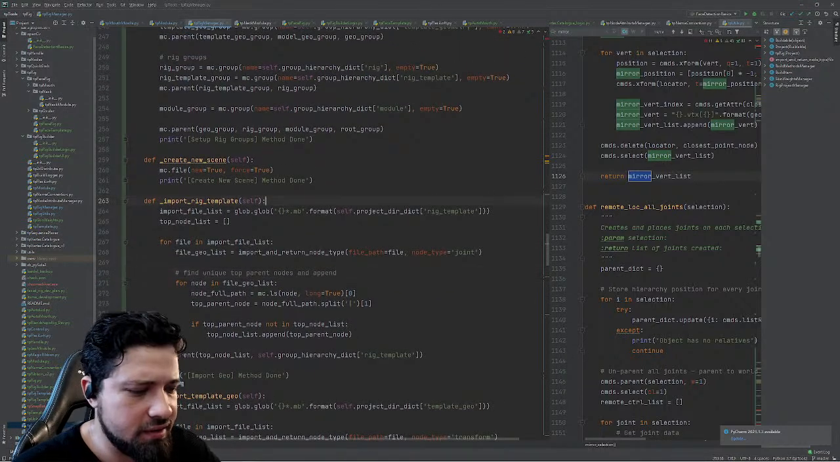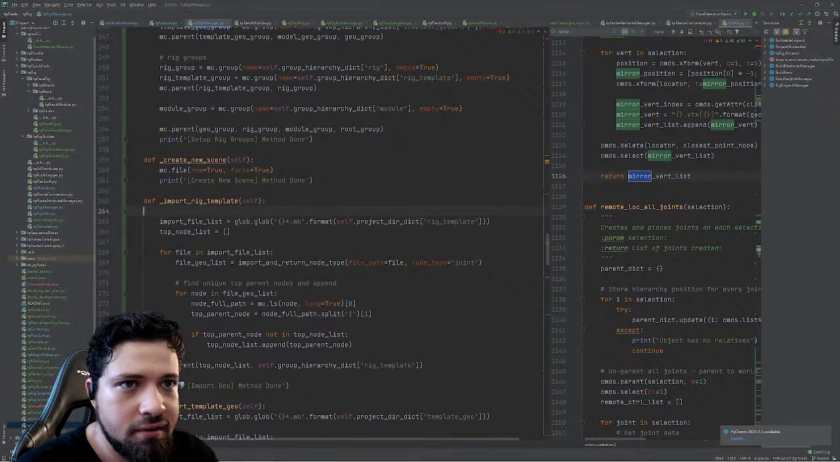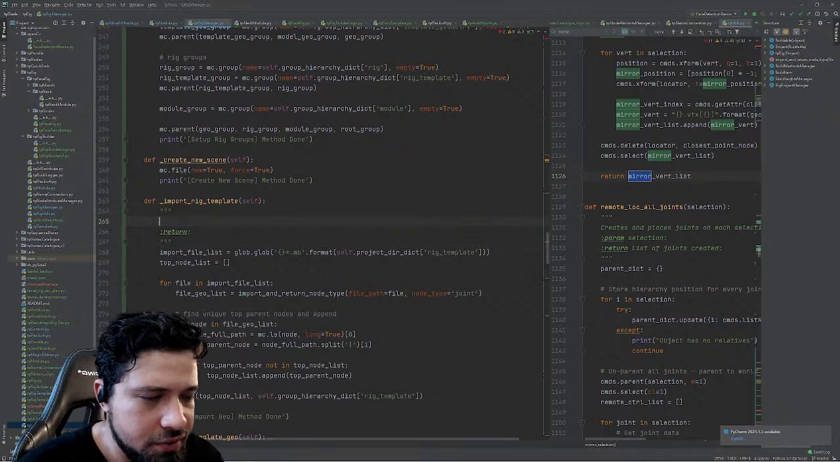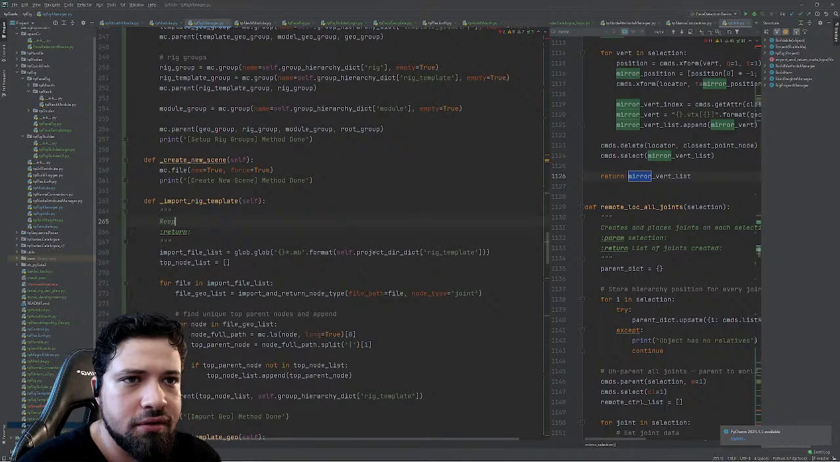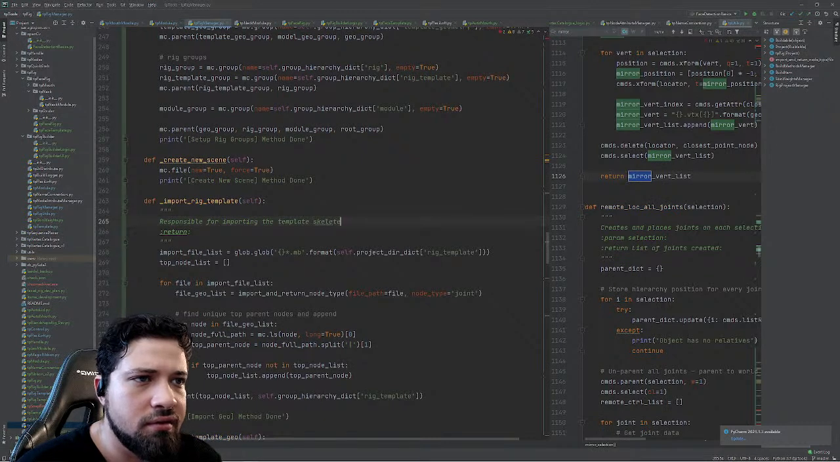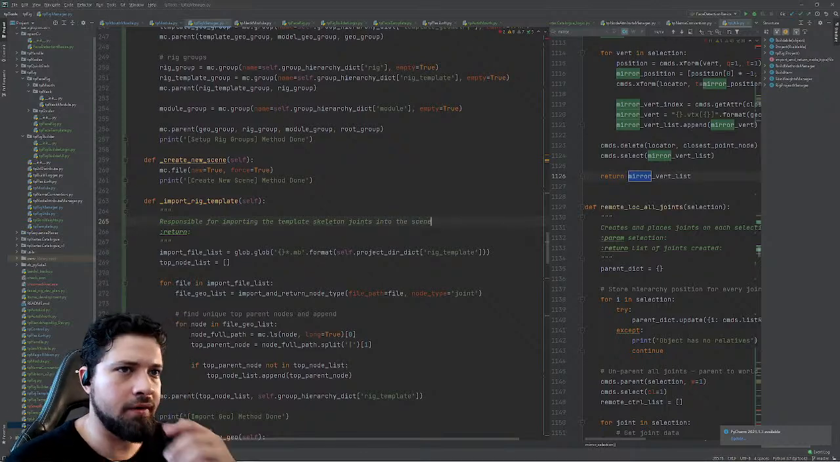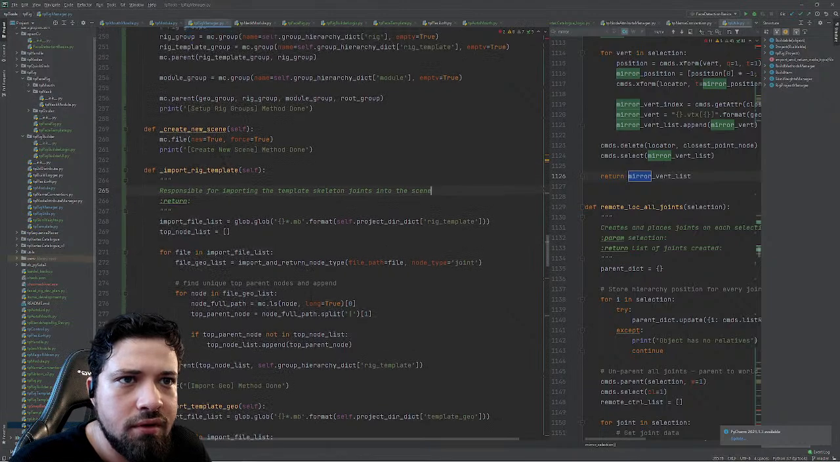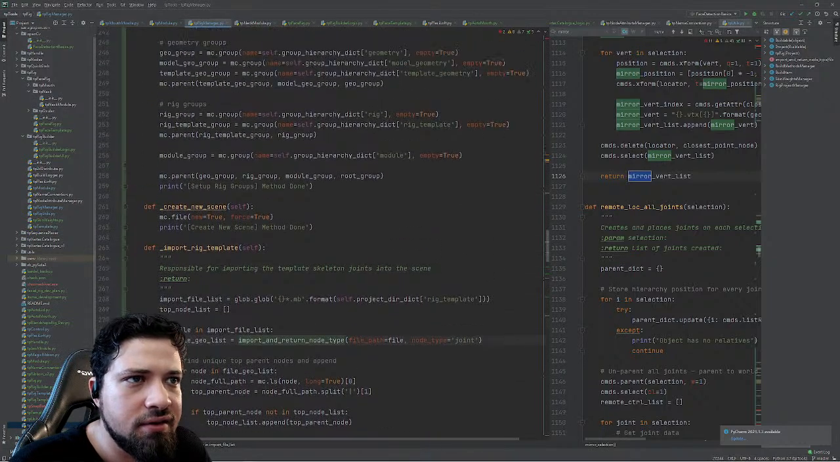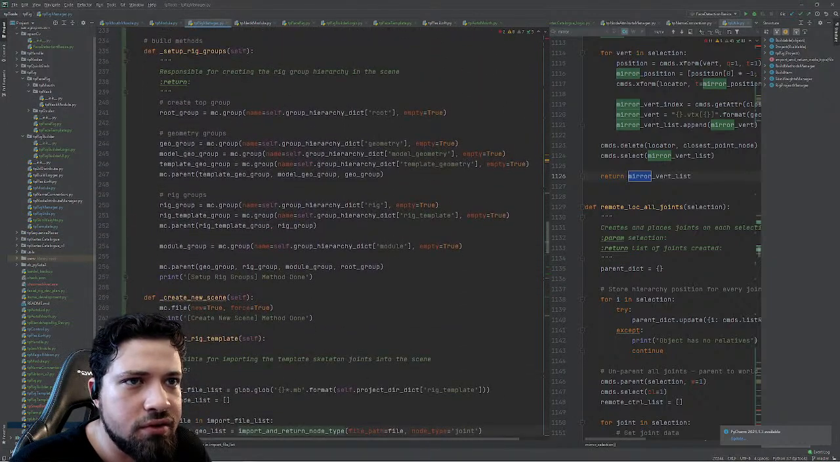And so the import rig template. I'll just do a quick description here. I'm going to say responsible for importing the template skeleton joints into the scene. Right? So good enough. I hope that this is a good description and that we understand what it's doing.